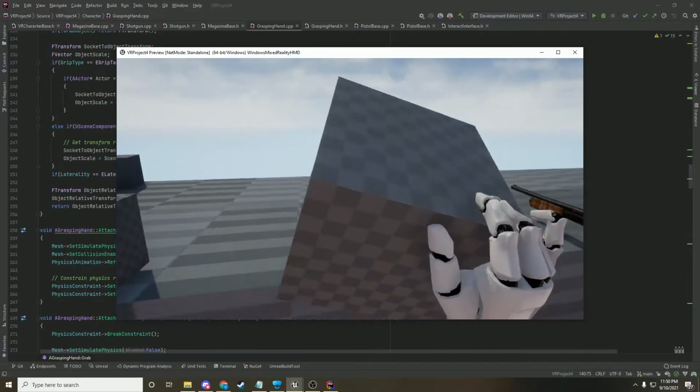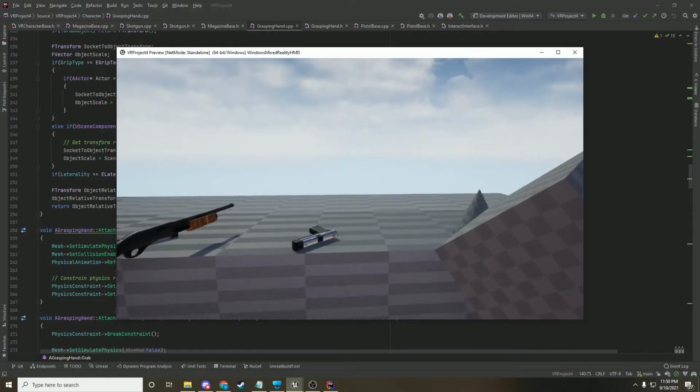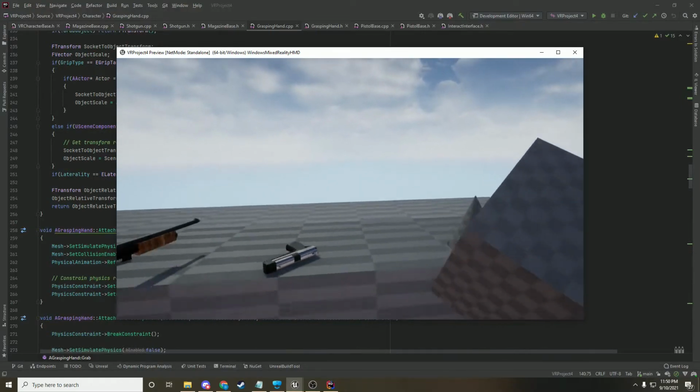I've been working on another separate project for a full inverse kinematic body. I'll show that right now.